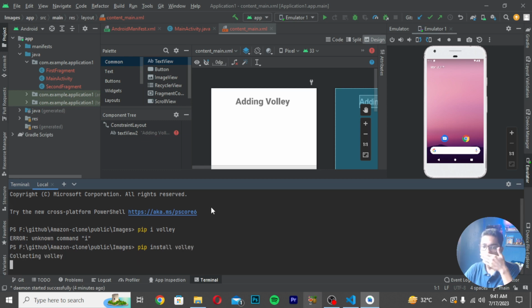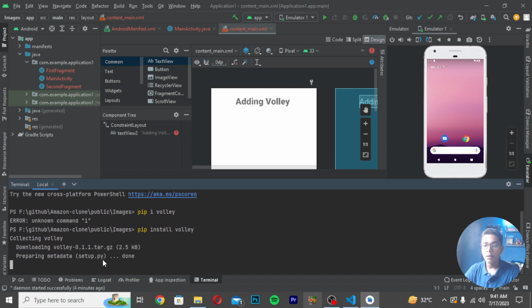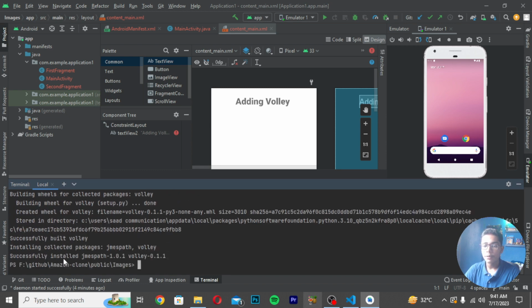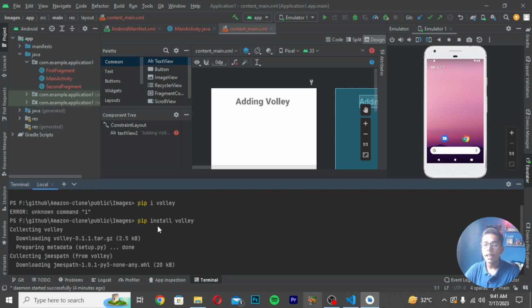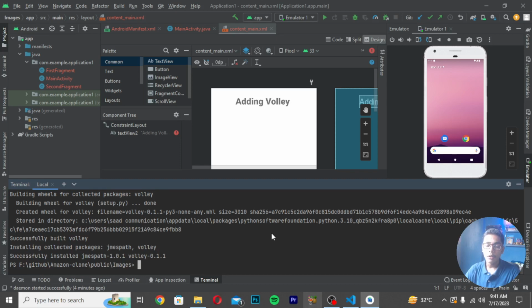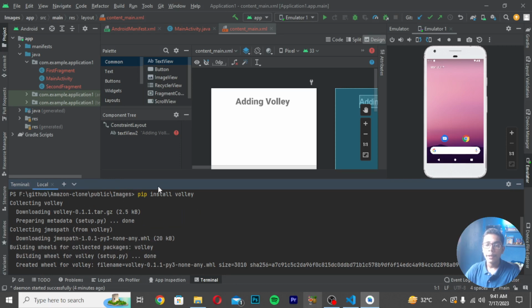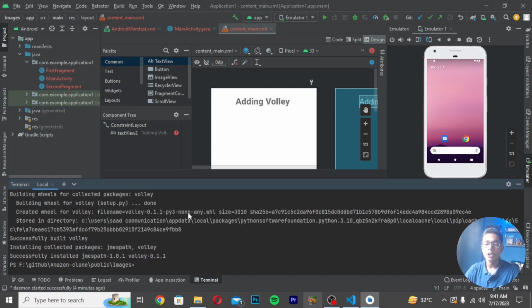Pip install volley. Now you can see it is collecting volley, downloading volley, and now it is setting up the wheels for us. And now it has successfully downloaded volley. Now we have downloaded volley with the help of pip, meaning the Java version we have downloaded, and you can also use it in Python because pip also works in Python. But when we are writing with Android, we have to use Java. So when you want to work with Java, you have to use pip and install volley or any library which you want to install.